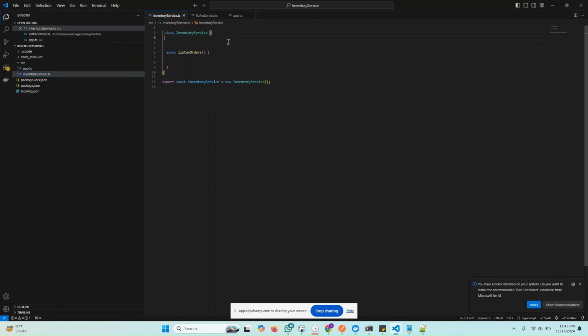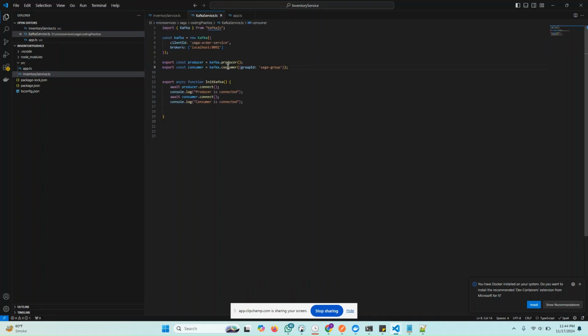So let's import, from Kafka service, init Kafka, consumer and producer. One point we need to keep in mind is that if we are already using the same consumer to listen to the other group or the partition, then we cannot consume the message in the other microservice. So we need to keep that consumer separate.